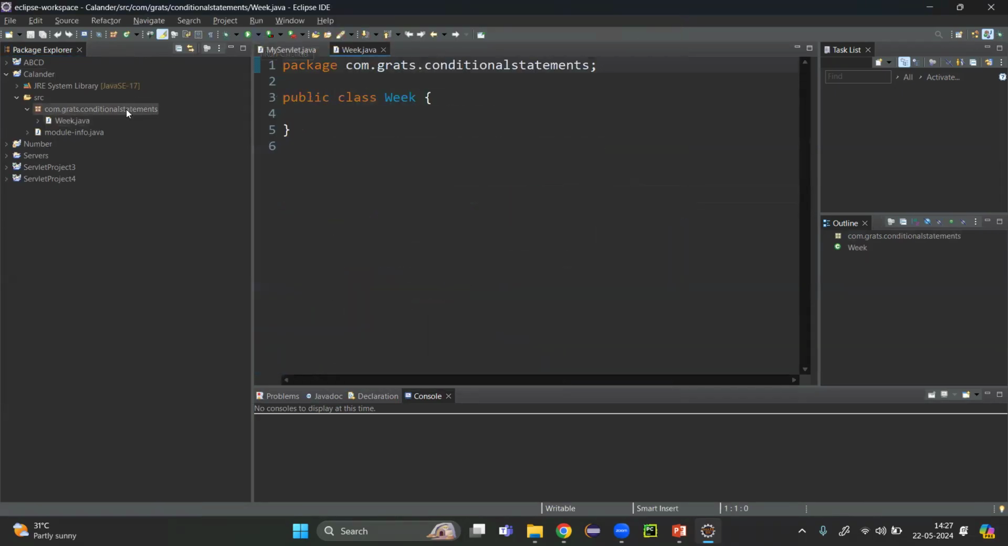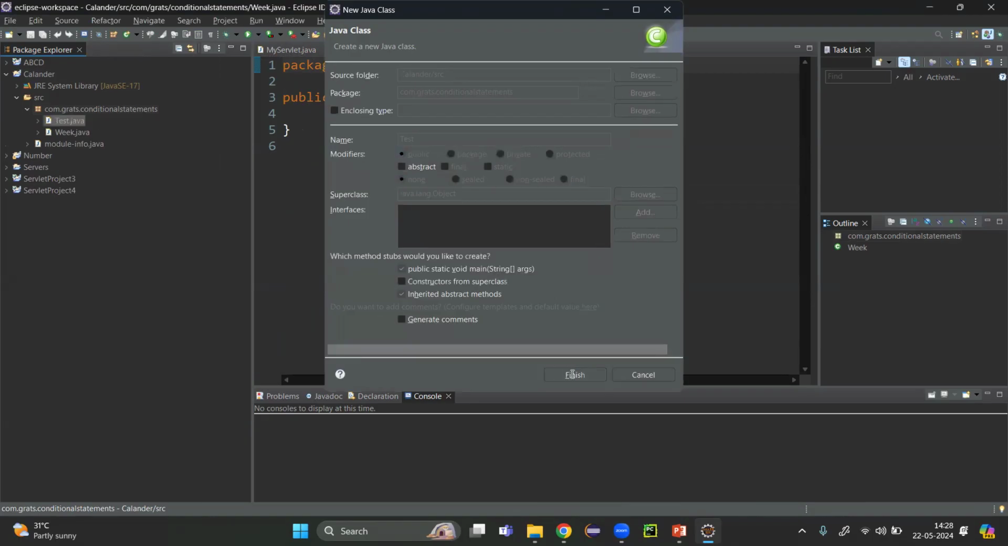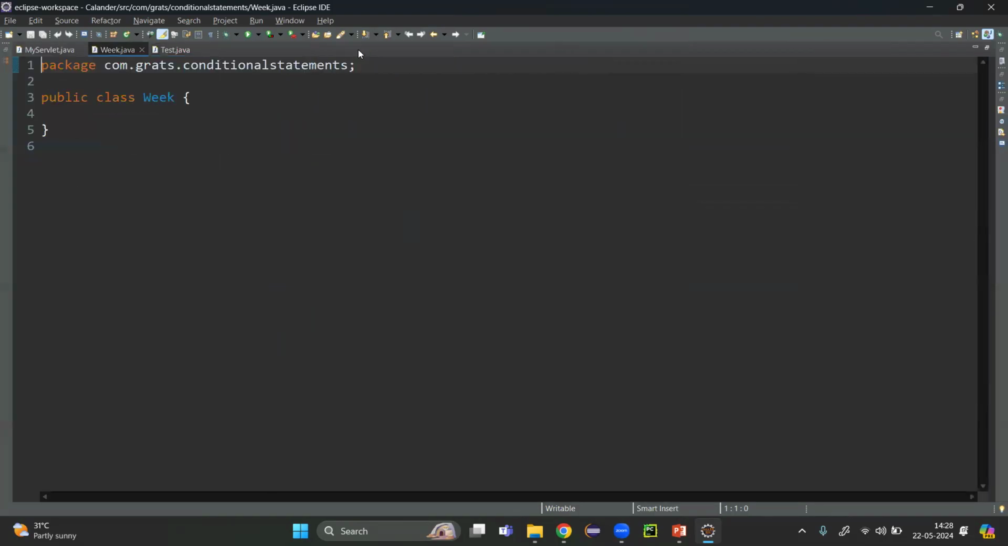Then inside the same package, I'll create a new class. I'll name this as SomeTest. So this is required for execution. I'll take the main method here. This process, I did a bit fast. So first, the independent body, Week.java.